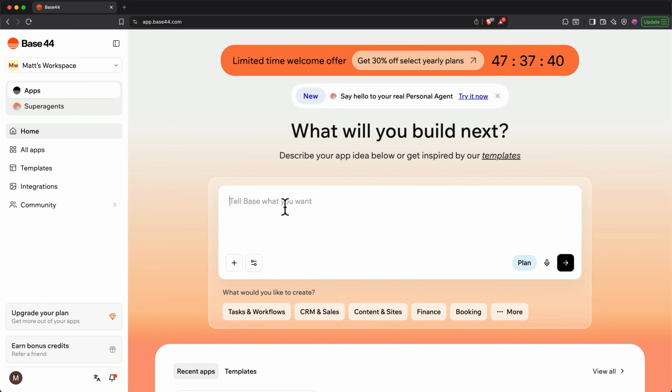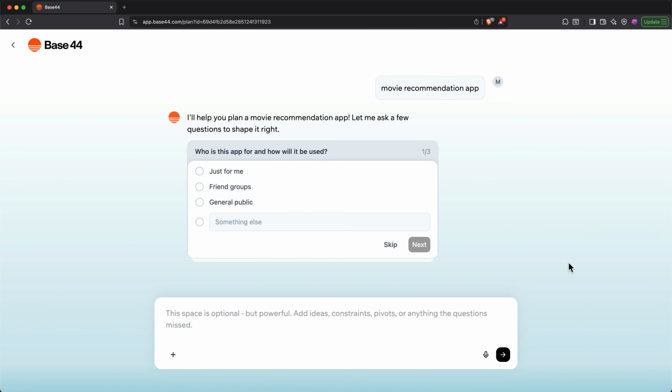So I'll simply type movie recommendation app and hit send. Then the AI will ask you some guided questions to help understand what the goal is, who's the audience, what are the core features you want, design preferences, that sort of thing. Here it says who's this app for and how will it be used, so I'll say general public. What's the core way recommendations are generated? We'll say based on ratings. And what's the visual vibe you're going for? Let's say dark and cinematic.